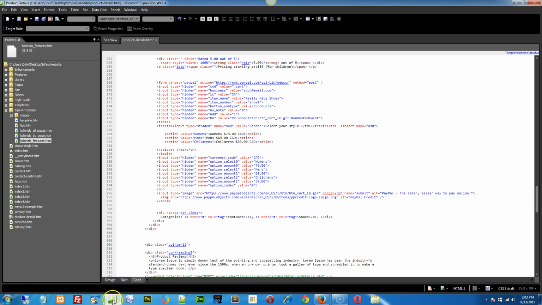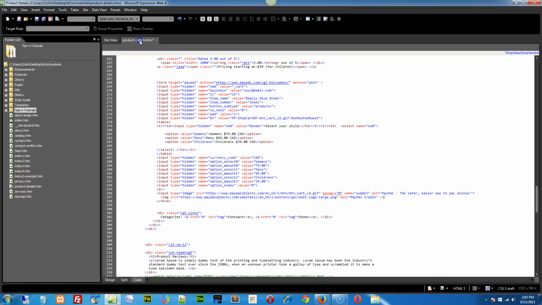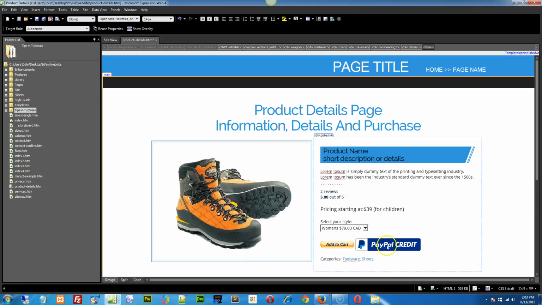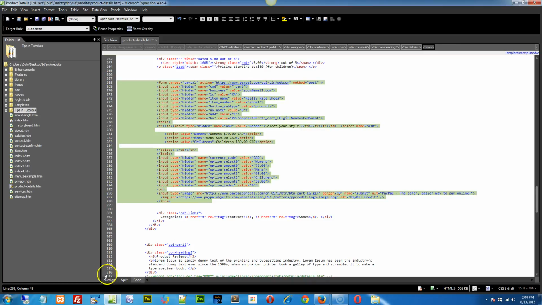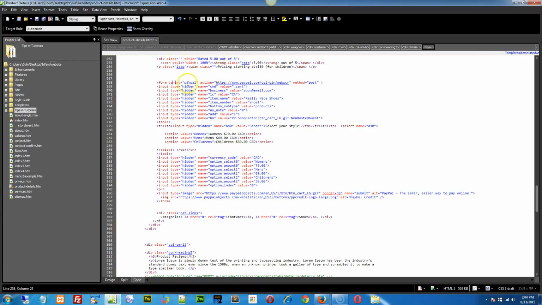If I open up the page in Expression Web here, I can flip it over to the code view, and here is an example of the button code. It uses the form target of PayPal, and the information in here is the email address right here. This is the email address that PayPal uses for your account, so it knows what email address to send the money to. And then the rest is just information about the product.